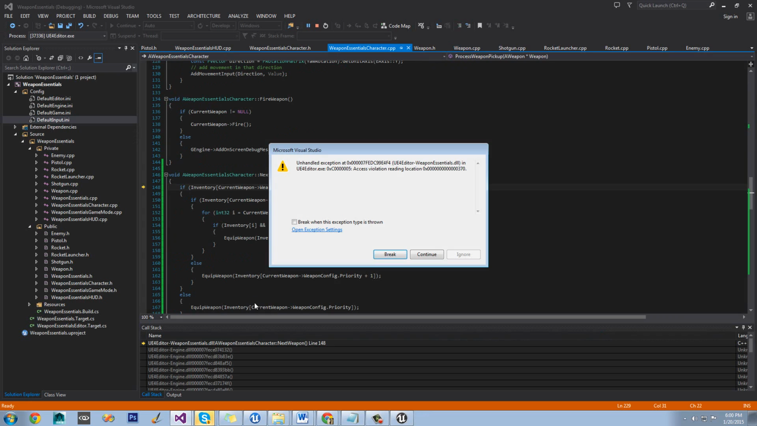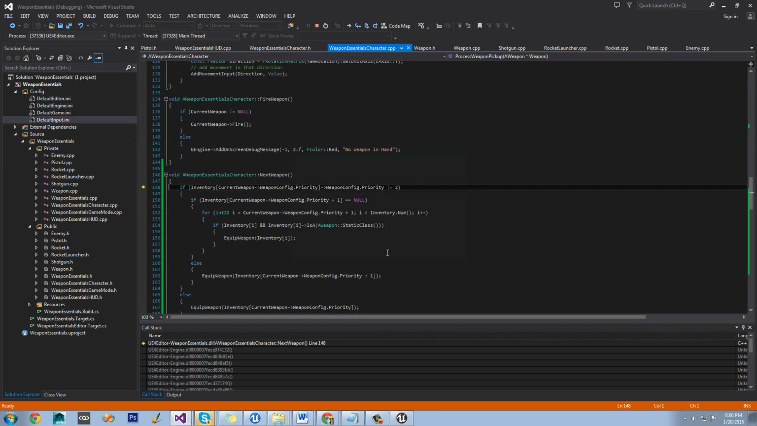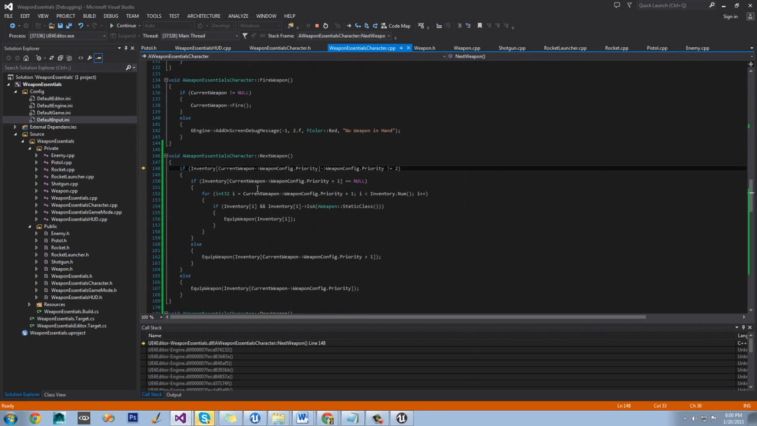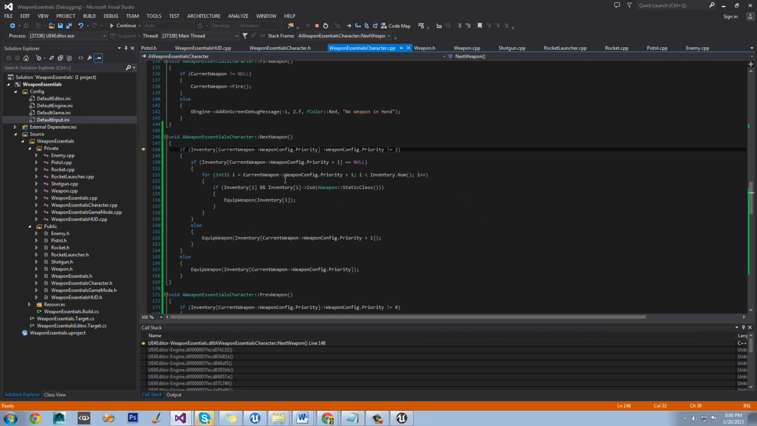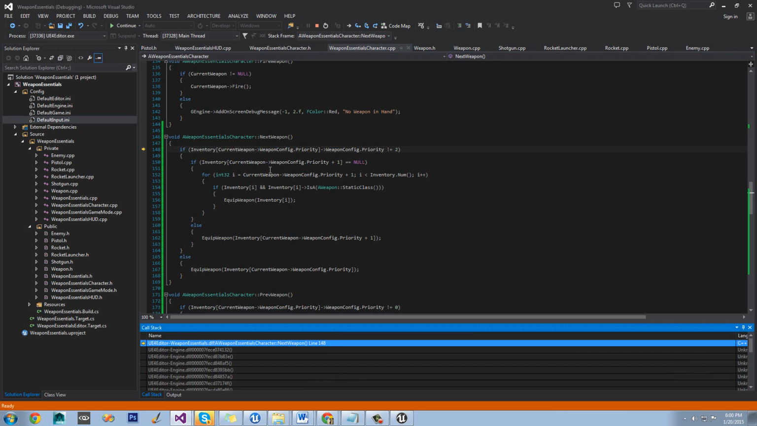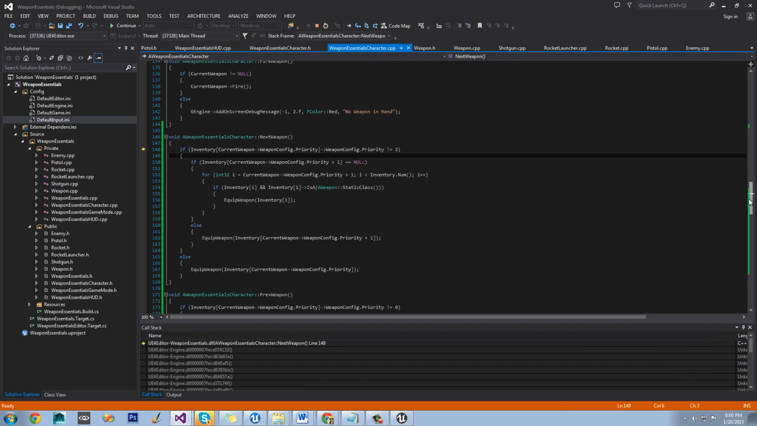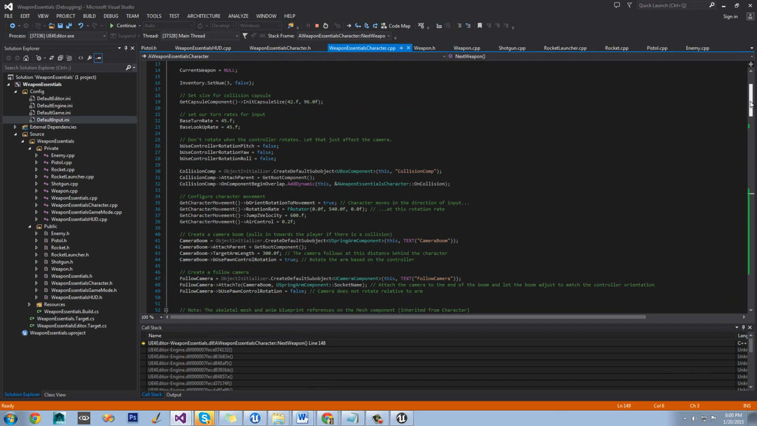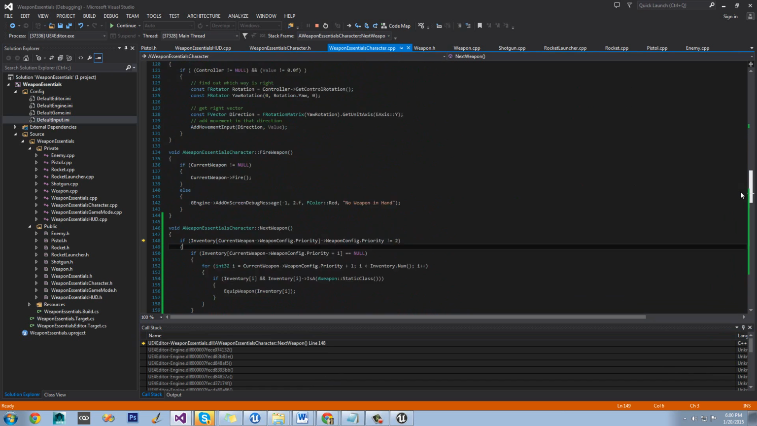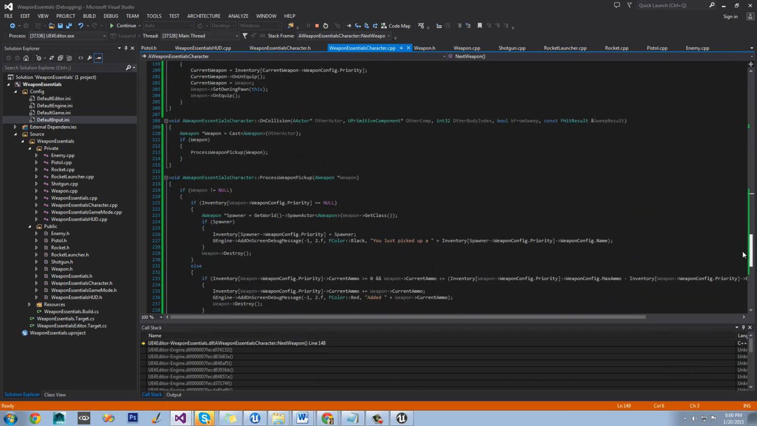We'll go up, and we crashed it. What did we do? Next weapon, we herpaderped here. So let's take a look at what it says. It does not like that line here. I think it's because we did not set the size. Oh, we set it to 3. Size 3, so it shouldn't be a problem.